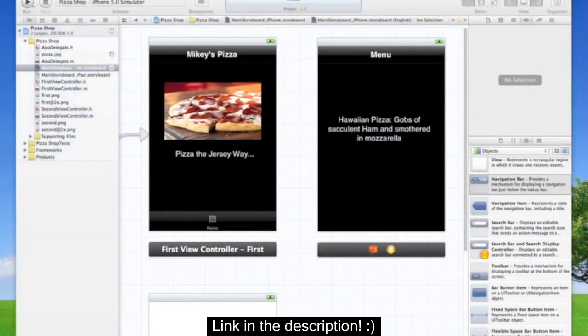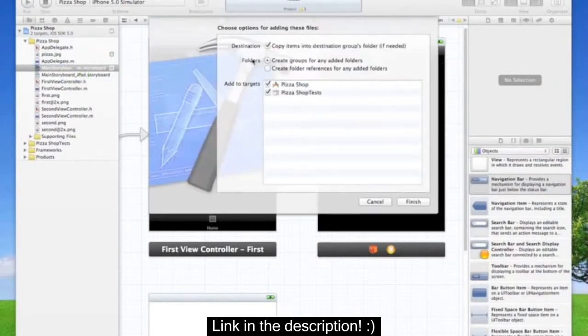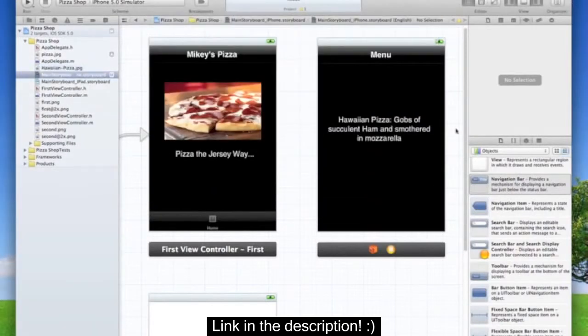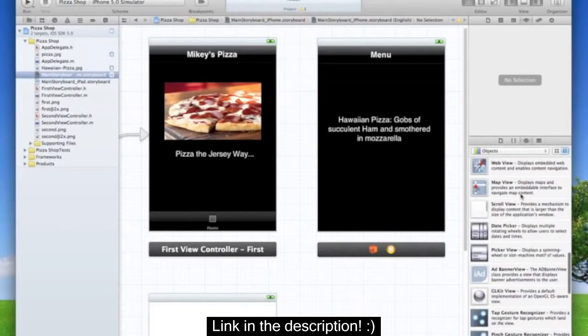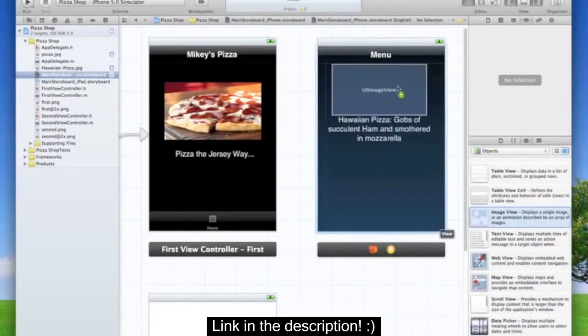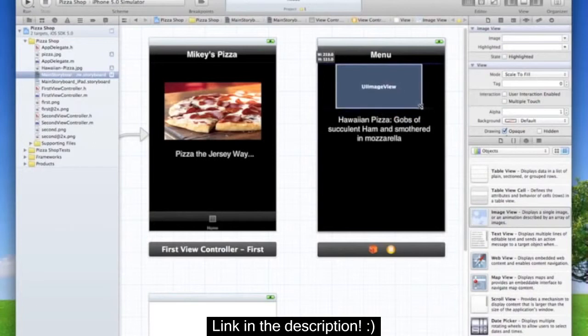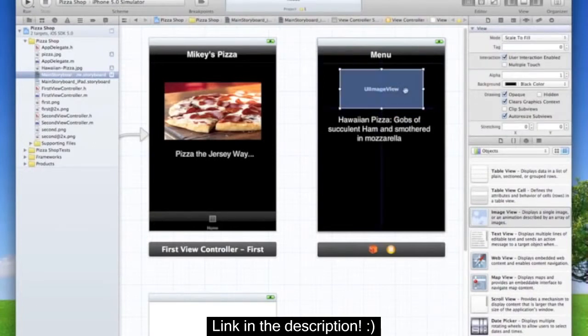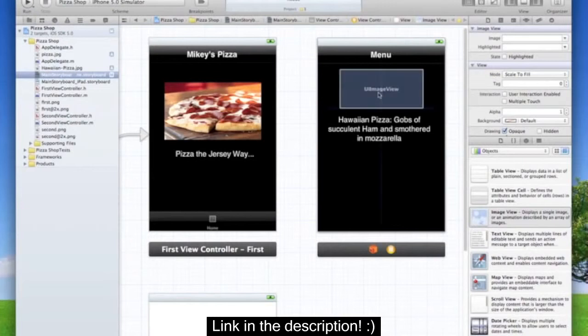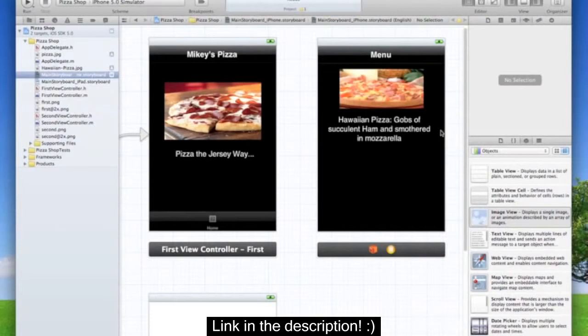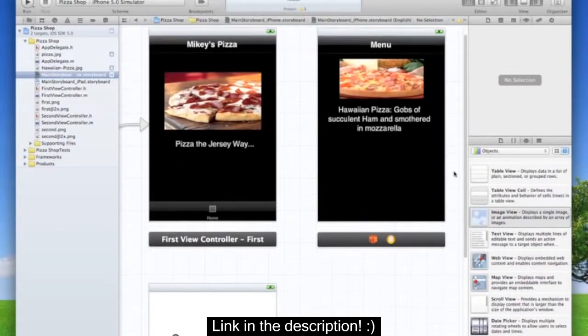So I got my Hawaiian pizza over here on my desktop. I'm going to pull this over to the same pizza shop thing. Let's make the pizza shop test and the pizza shop, and click finish here. Now what we need is another image view, and you're going to resize this one because we don't want it as big as the principal image. You resize by grabbing the corners, and then you center it with the automatic ruler. Then you go up to the attributes inspector and click Hawaiian pizza. There we go, we got a Hawaiian pizza, gobs of succulent ham and smothered in mozzarella.